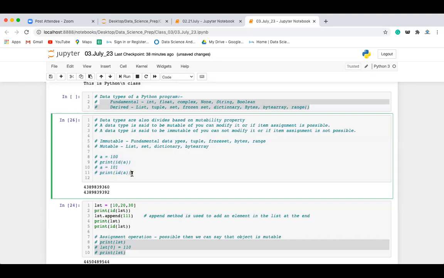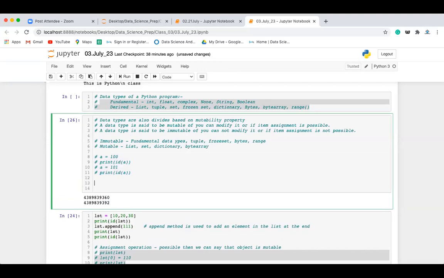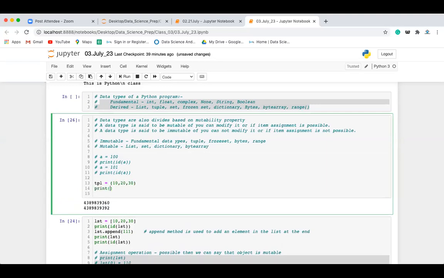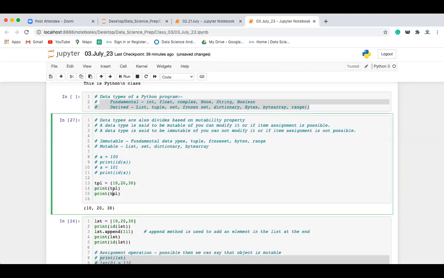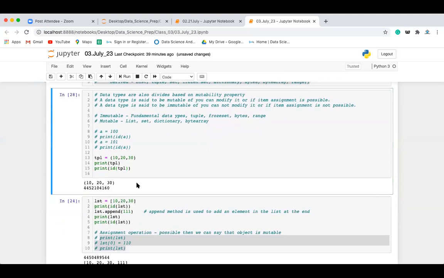Now, next, let's see an immutable data type which is a sequence type, for example, tuple. I'll be taking a tuple. So let's say tuple is equal to 10, 20, 30. Now let me print the tuple, and let me print the ID also of the tuple. This is the ID 04160.